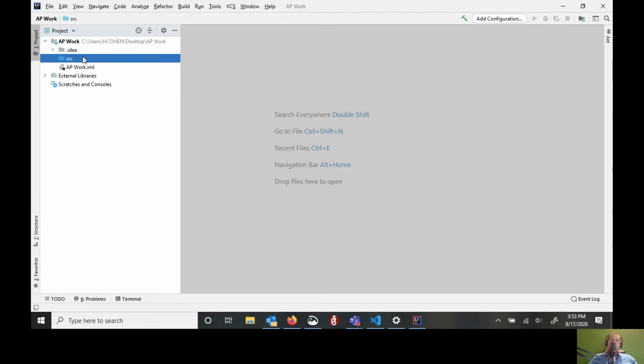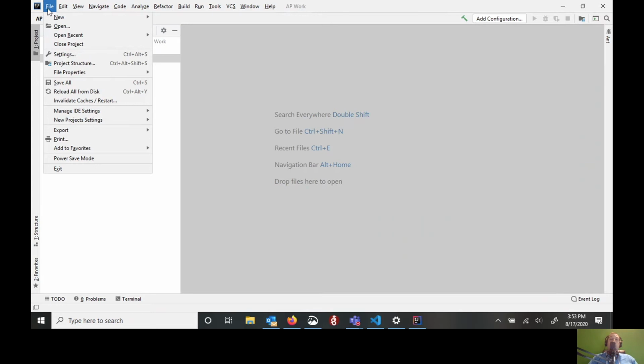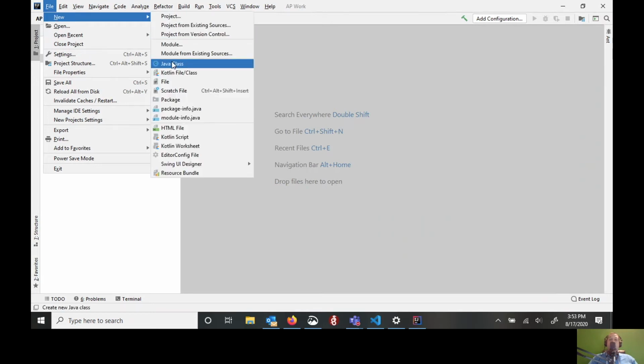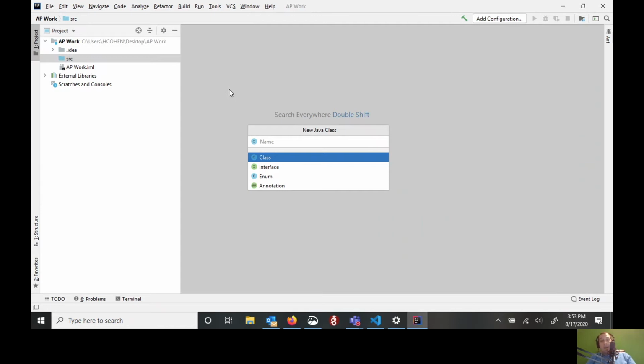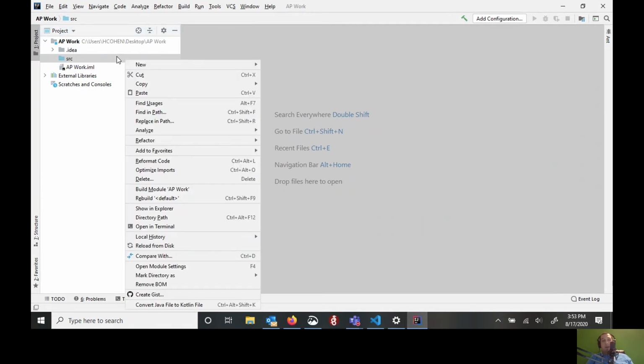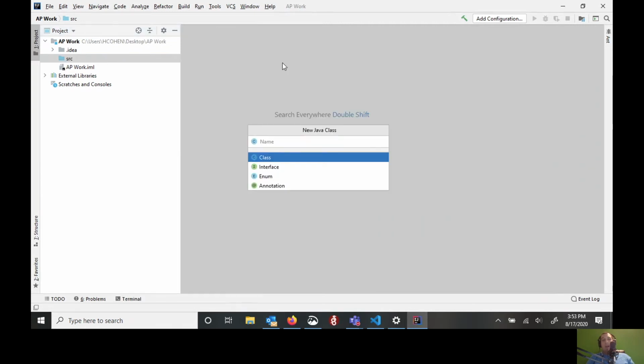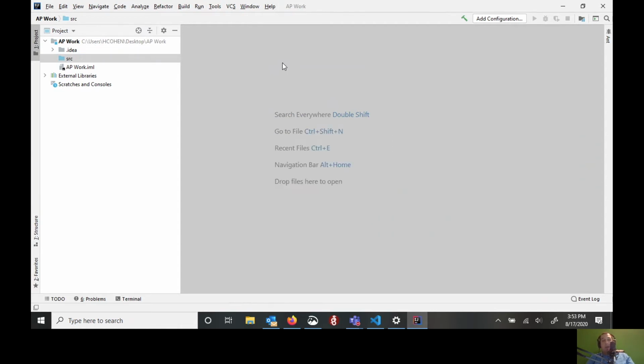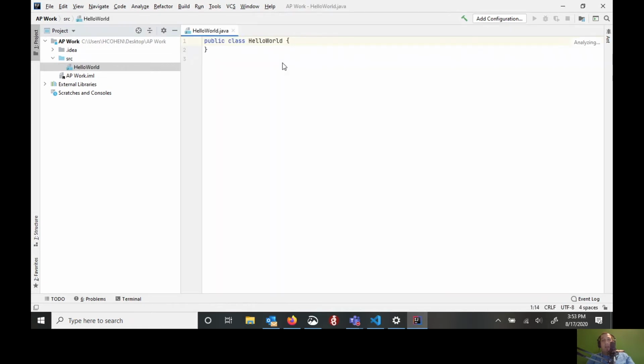Now, if you have nothing, you want to create a new file. So we're going to click on source, and we're either going to do file, new, Java class, okay? Or we're going to right click, new, Java class, and let's start with Hello World. Okay. Give it a second, and it's going to do its thing. Notice how it already did a lot of the work for you. So you can hit enter. Notice that it indented. We can do public static void main.